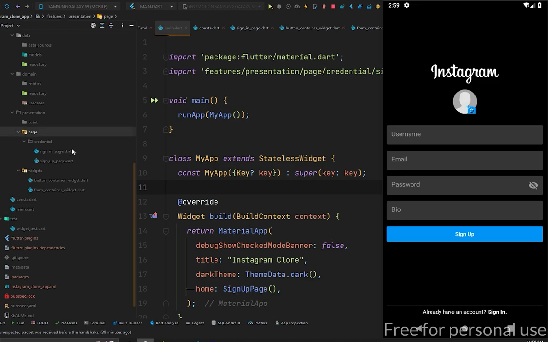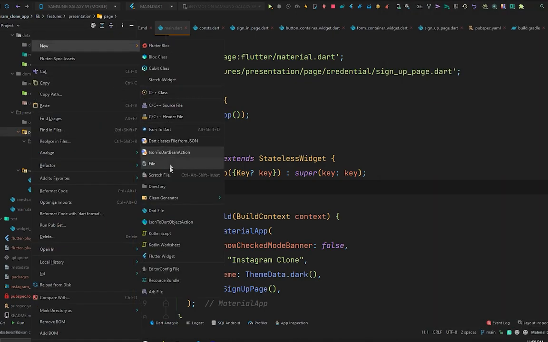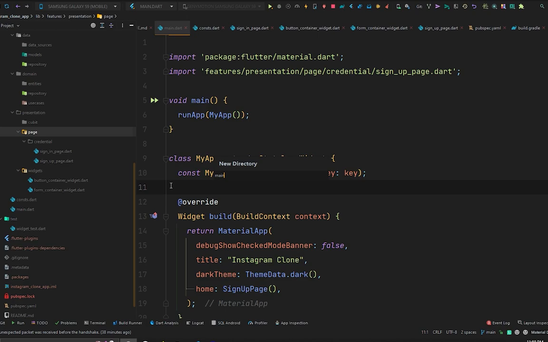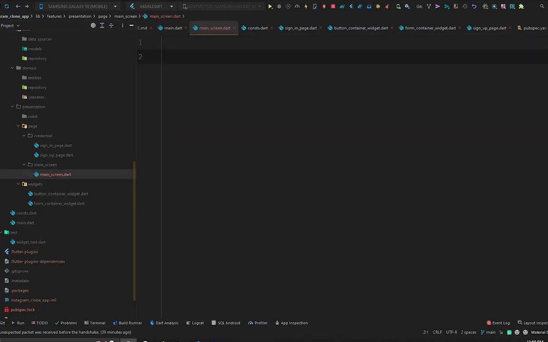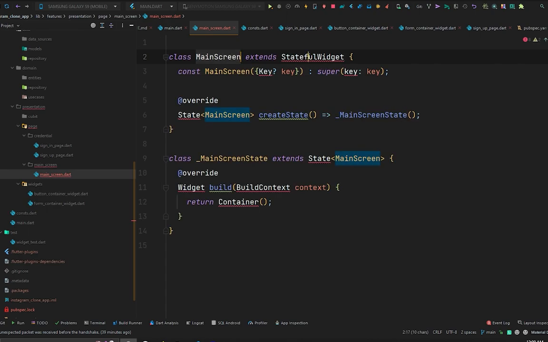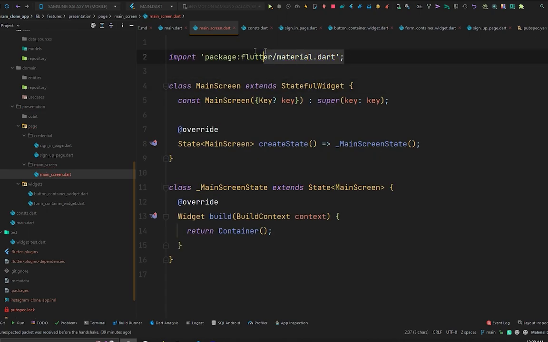First thing you have to do in your application is go to this page, and inside this create a directory which will be our main screen. And inside this main screen we are going to have a dart file, main screen. This will be a stateful widget and its name is main screen. Also make sure to import the material package dart and then replace this container with the scaffold.